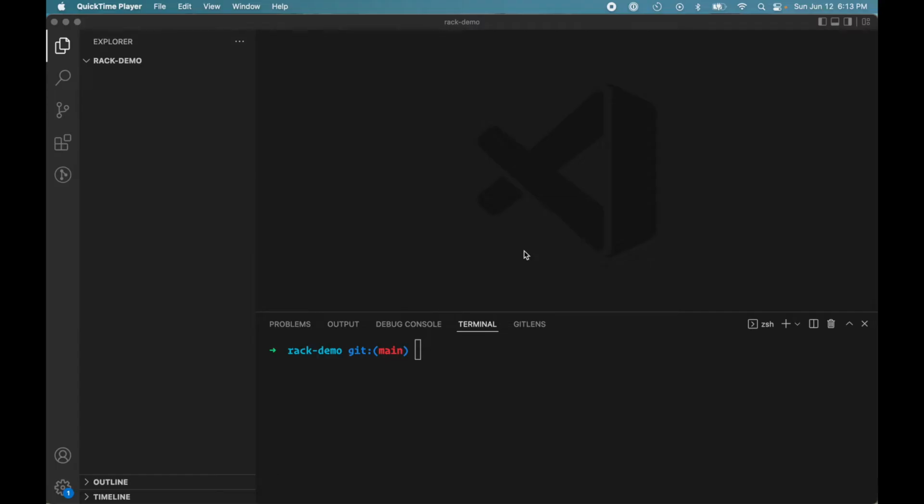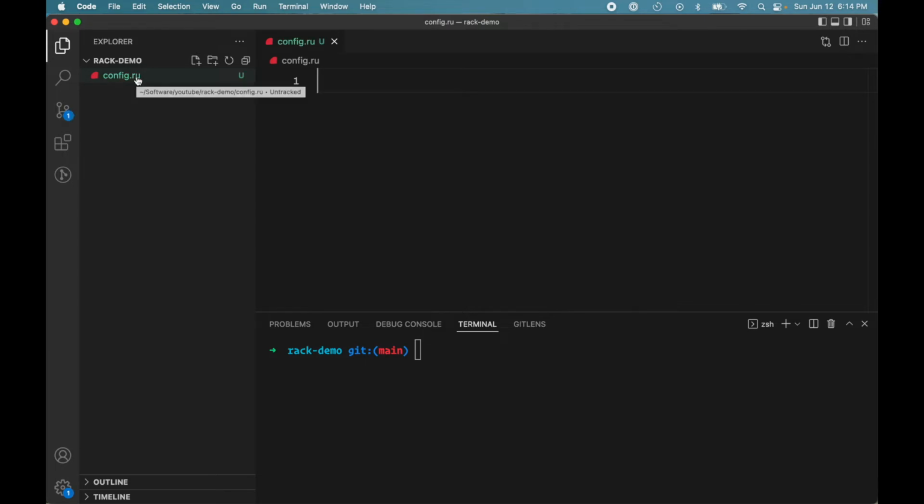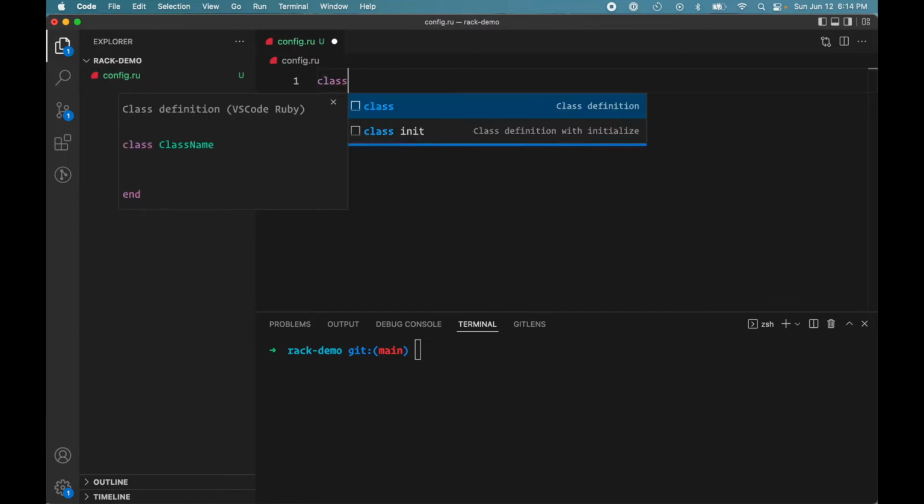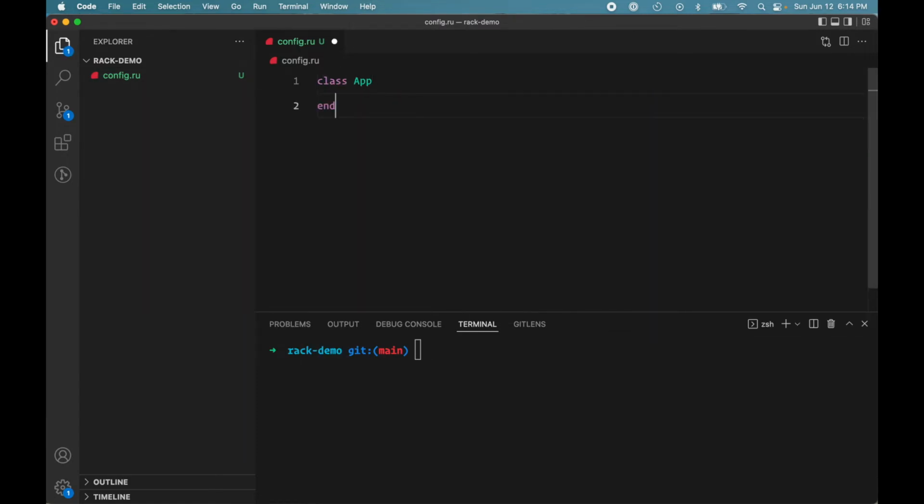Now let's try to understand the Rack interface by building a very simple and basic web application in Ruby without using any framework. So I have an empty directory open here in VS Code. Let's add a new file called config.ru. Don't worry about the RU extension for now. It just stands for rackup, but it's a plain Ruby script. Let's add a class named App. You can name it anything.